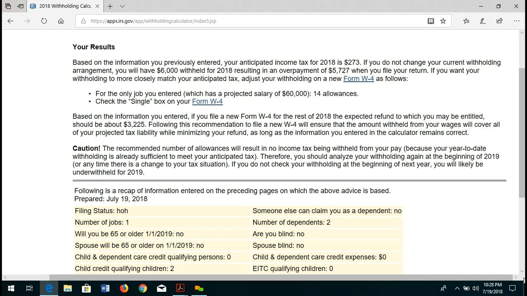Follow the recommendation, file a new Form W-4 to ensure that the amount withheld from your wages will cover all of your projected tax liability and minimize your refund.